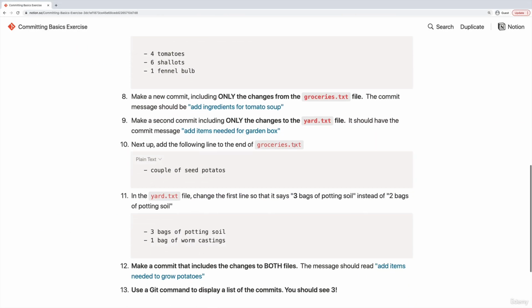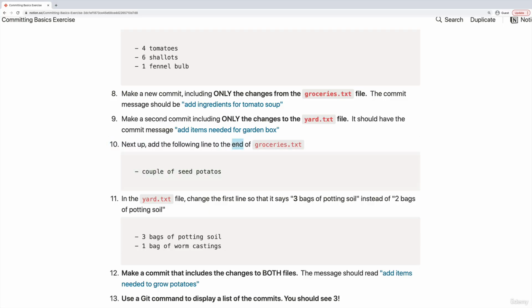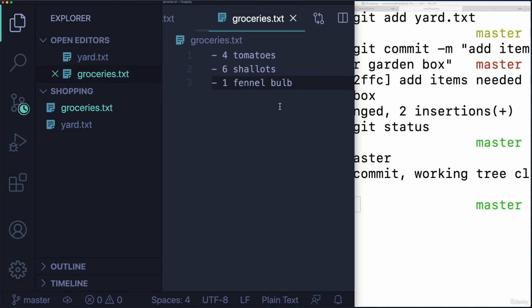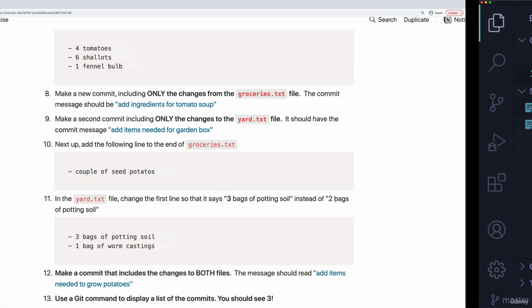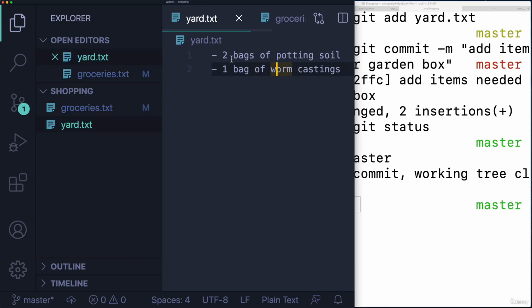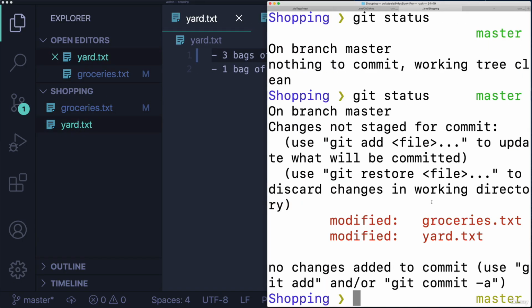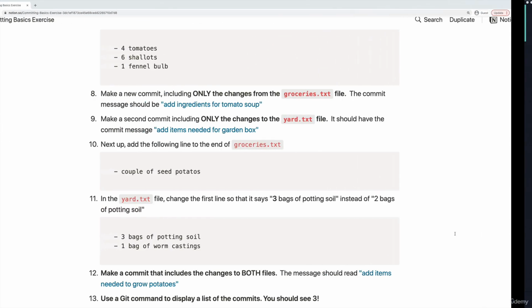Okay, and then the next step is to add the following line to the end of the groceries file. So we need to buy a couple of seed potatoes, just potatoes that I'll buy from the grocery store. So it goes in the groceries list. Okay, and then also I need to update the yard file so that it says 3 bags of potting soil instead of 2. So there we go. And of course now if I type git status, both of the 2 files have been modified.